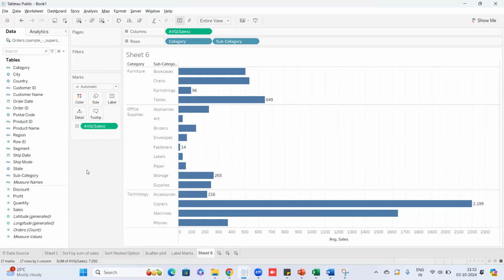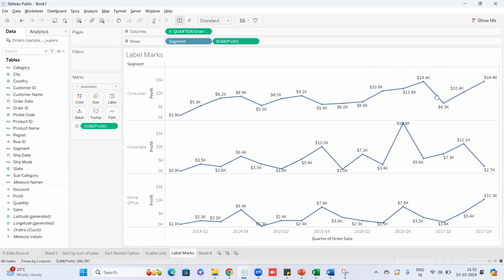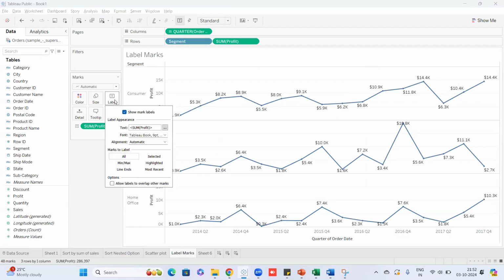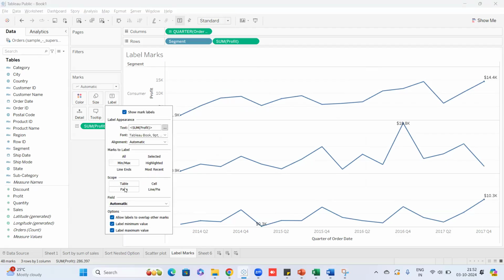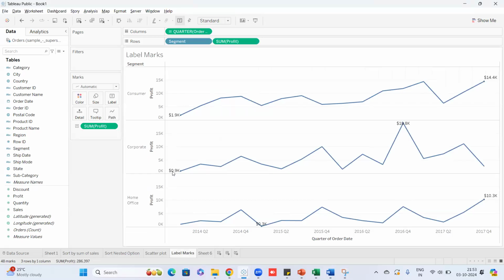But this is a pretty useful thing when, let's say, you're working with line charts. Because if you see this line chart, there are so many plots over here. I don't want so many plots. I only want the min and the max. So I'll go to label. I will choose min and max. And this is happening for each pane. Correct? So your min and max, min and max.